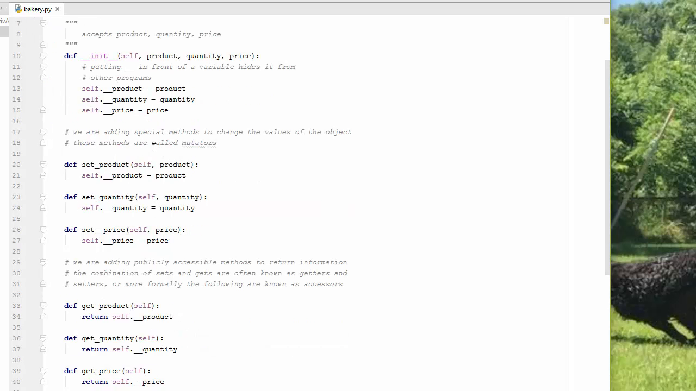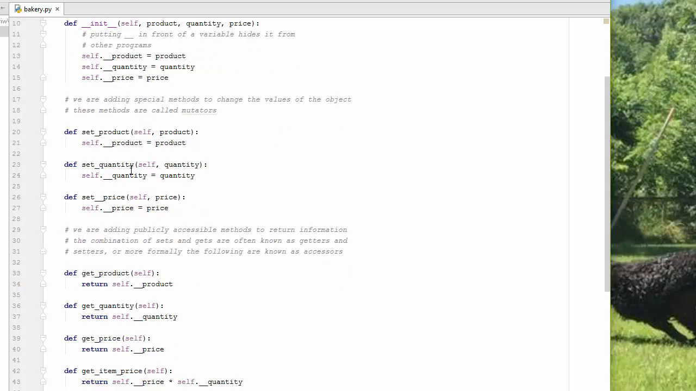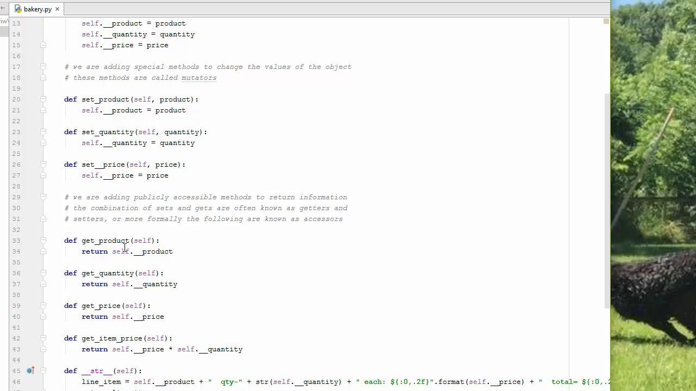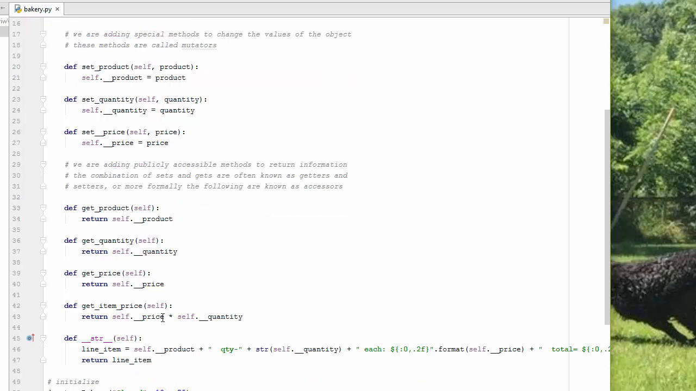When you do that, you have to include methods called mutators that will let you specifically access and change each of those hidden values. Normally they are referred to as setters and getters because they typically use set product, set quantity, get product, get quantity. So we'll do set, we'll pass in a quantity, and we will change that initial object. We also have methods to get information. So we can return the product, the quantity, or the price.